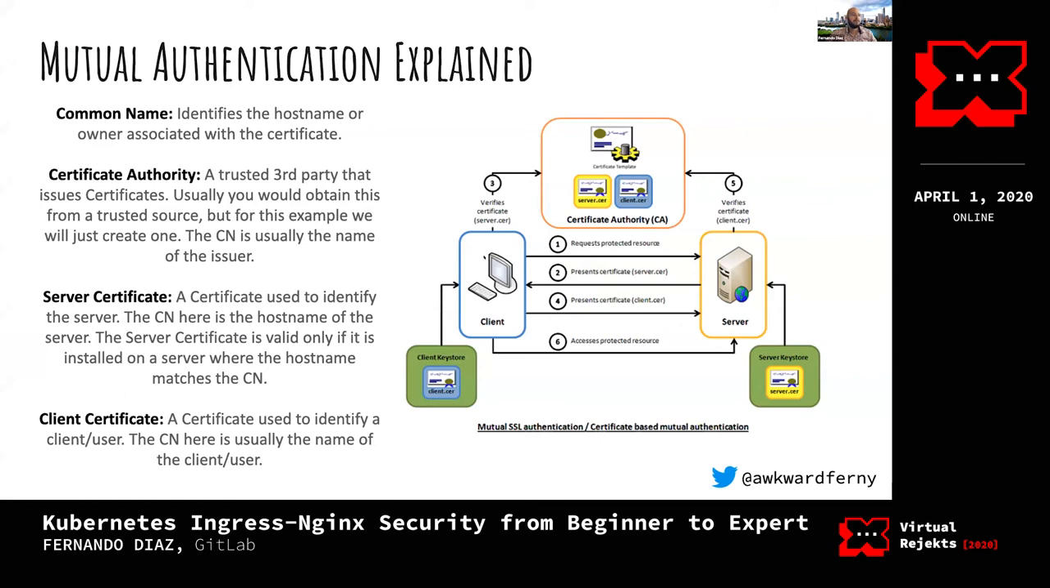So pretty much what happens is the client requests a protected resource from the server, and it's presented a server cert, and it verifies it against the CA, and the server verifies the client cert against the CA. And if they both are validated, then you're able to access the protected resource. And this is usually used for automated client server communication where the server is constantly communicating with a client and requires that level of security. It's usually not done by human interaction.